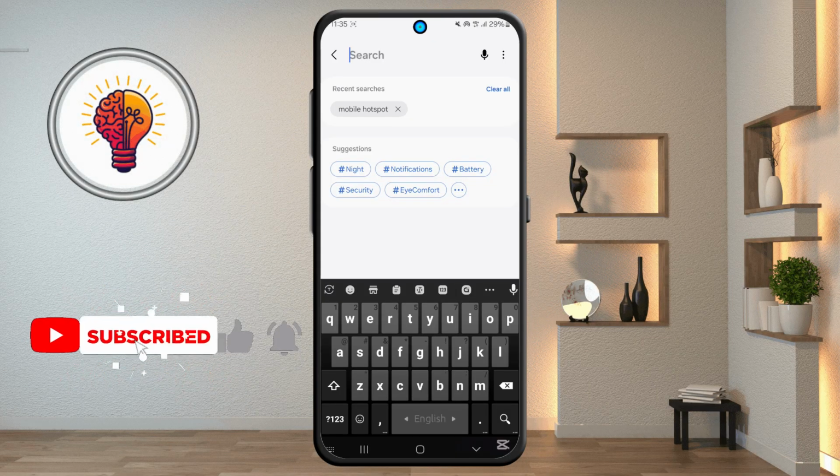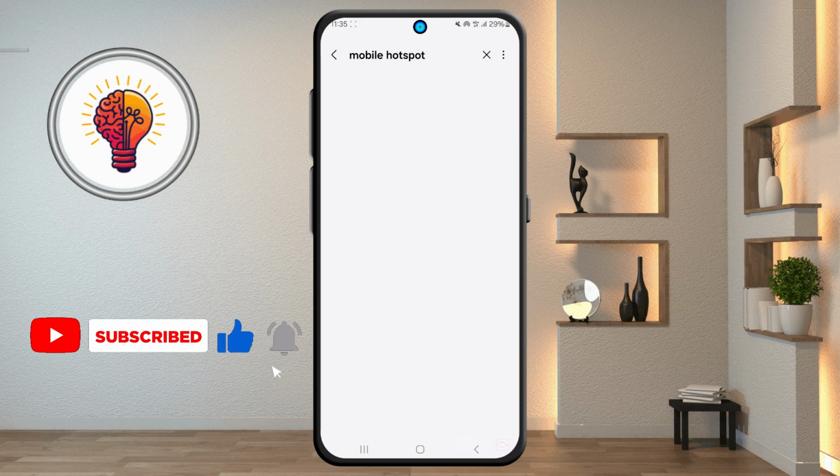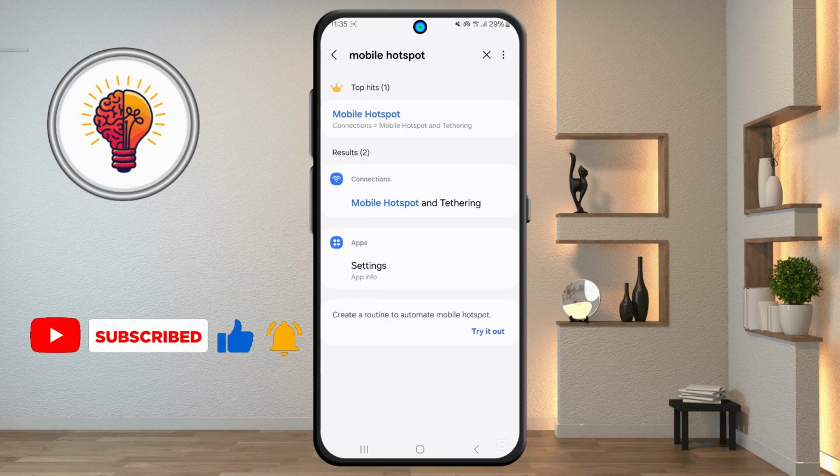Step 3. In the search bar, type Mobile Hotspot. You should see a list of related options pop up, including Wi-Fi, Bluetooth, and hotspot settings.